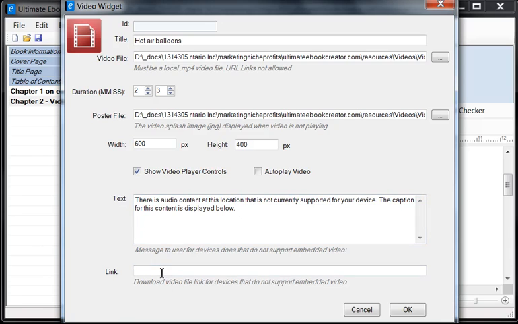And then for the devices that can't handle embedded video, I'm also giving you a link. So you can supply a link to a video, for example, a YouTube video or something like that. If the device cannot play the video, then this link can show up. This is an optional link, so you can type in a link if you want, but you don't have to. For this purpose, I'm not going to put any link here, and I'm going to click OK.